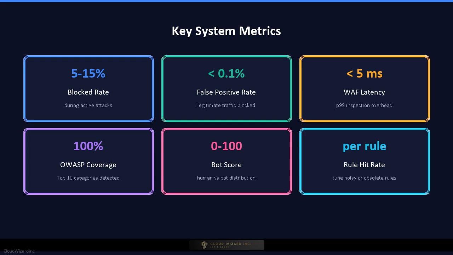The key metrics to memorize cold. Blocked request rate, the percentage of total requests that are blocked, which helps detect active attacks. False positive rate, the fraction of blocked requests that were actually legitimate because false positives hurt business.